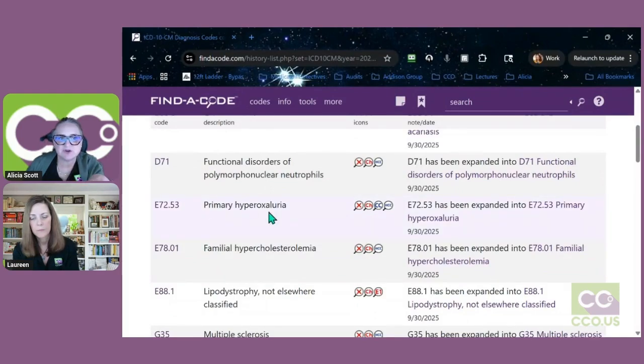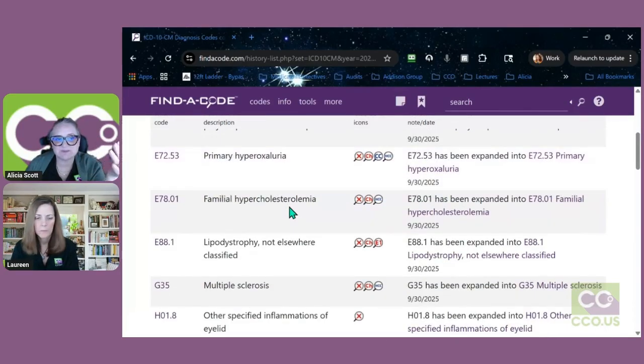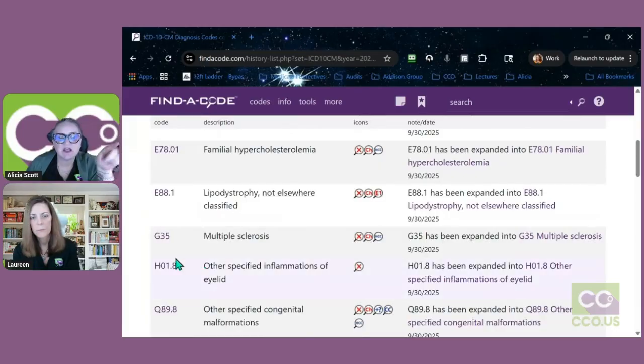So this particular code that I told you was when oxalates build up in the kidney and you get kidney stones. We only had primary in the past. Now we have primary, secondary, and I think there were 5 new codes for this. So that's how that was expanded. So it wasn't really deleted, it was expanded. We had only G35 for MS. Now we have all of those other codes for MS, right?